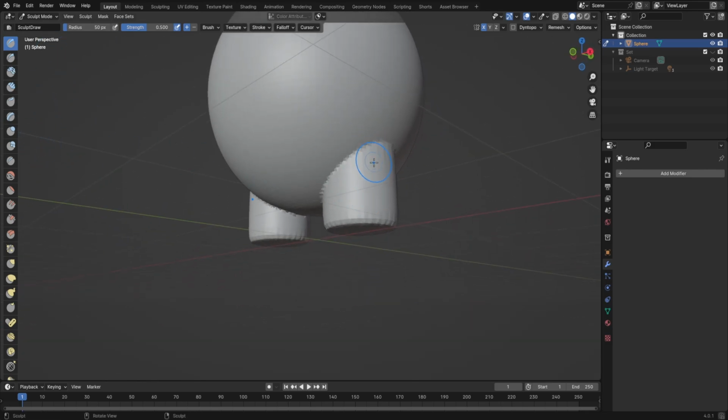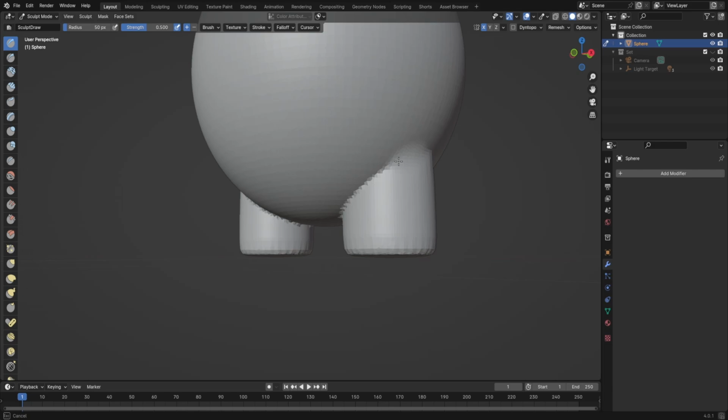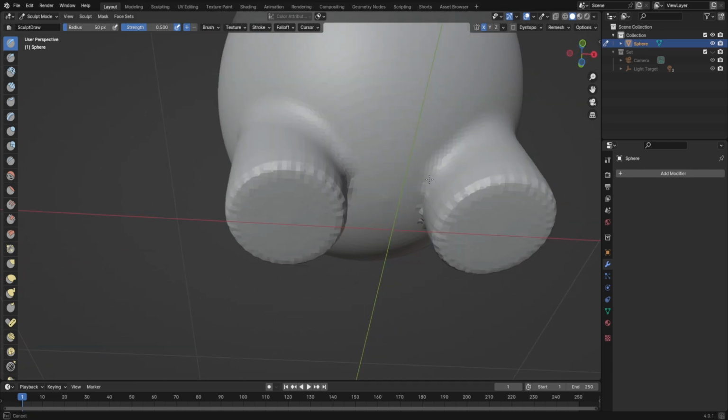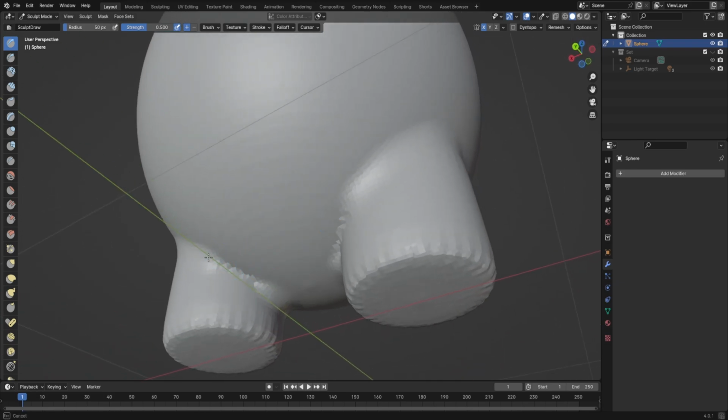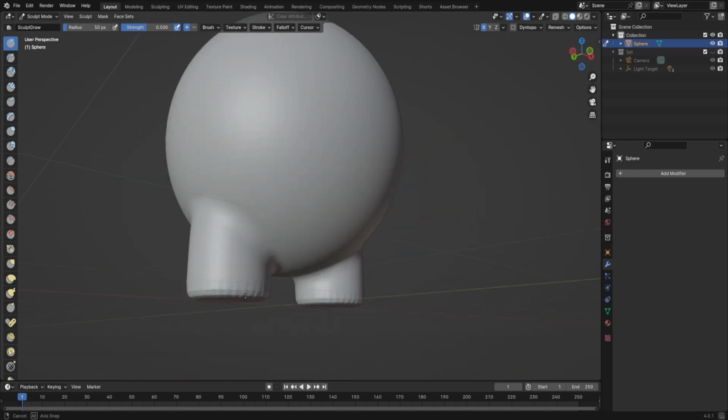So with any brush selected, you can just hold Shift and then smooth that seam just like that, using the middle mouse button to rotate around the object, and then Shift and click to smooth that out.